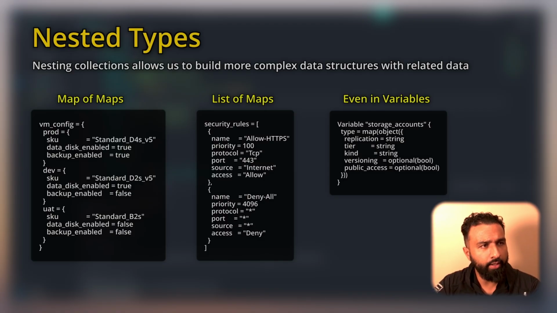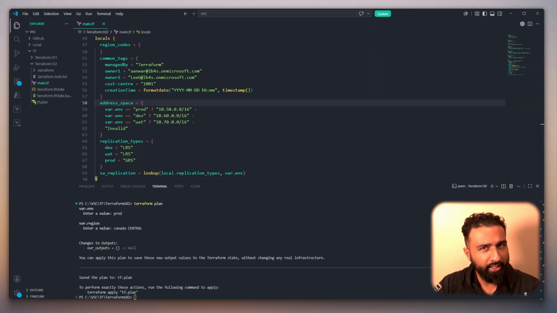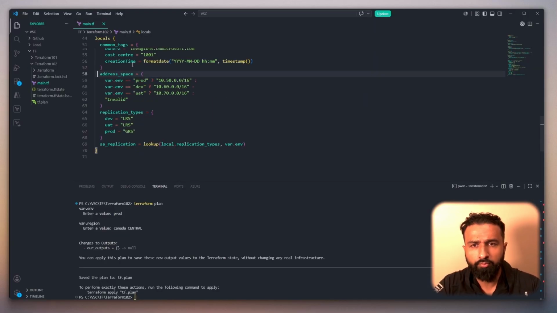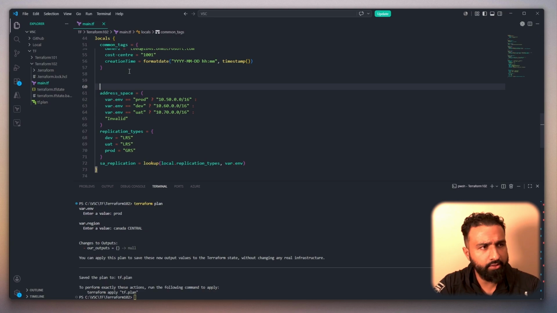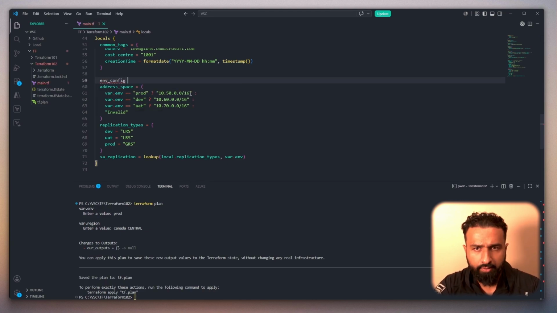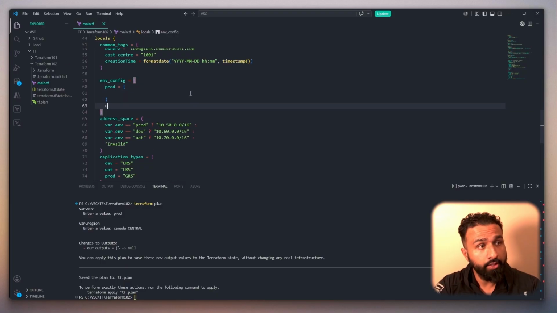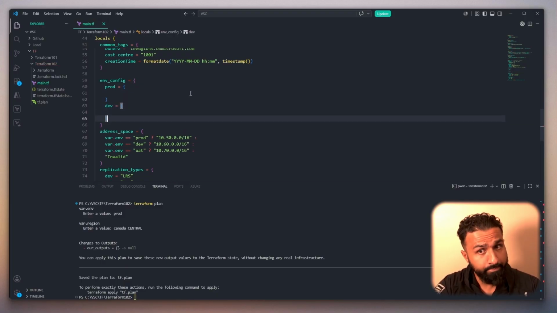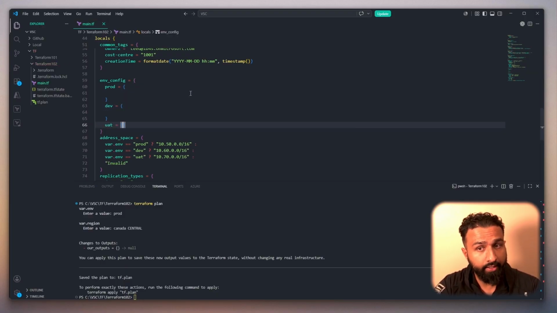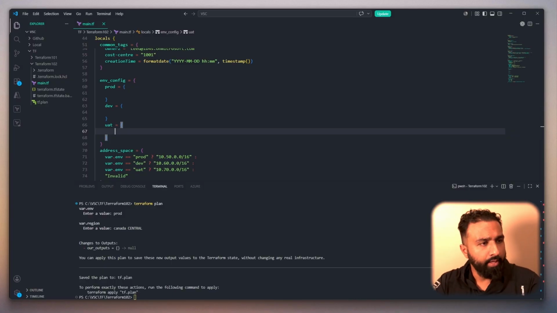Let's do one now and reduce some of our locals. And let's make a map of maps. I'll leave the other ones here for now, but let's just say env_config equals map. Prod inside it equals map. Dev inside it equals map. And then UAT inside it also equals map. And inside each environment, we'll add key value pairs. We'll add both the network address and the storage replication type all in one go.